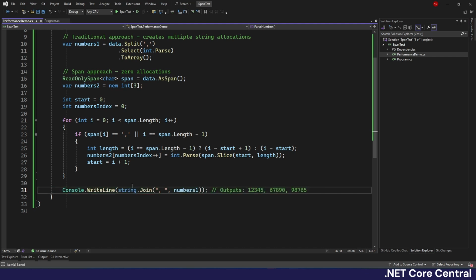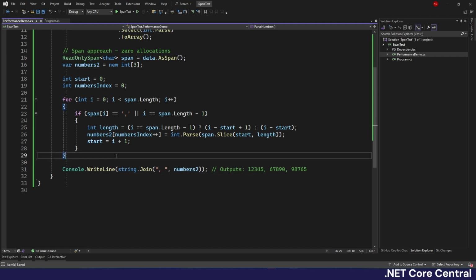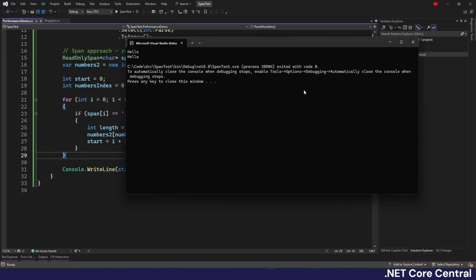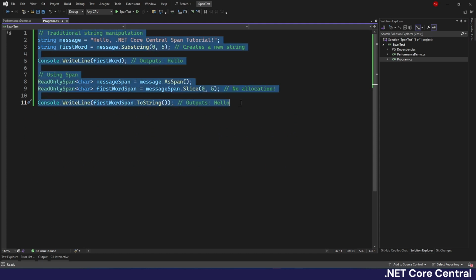Again, I'm just doing string.join of this number 2. So the number 2, which is an array of integers, so I should get the same output as the input, but I'm doing it to show that it converted properly. Now let me run this. I forgot to call the class, so let me get rid of this.